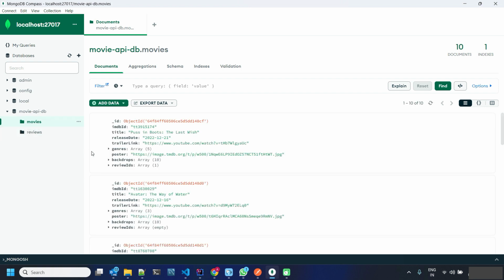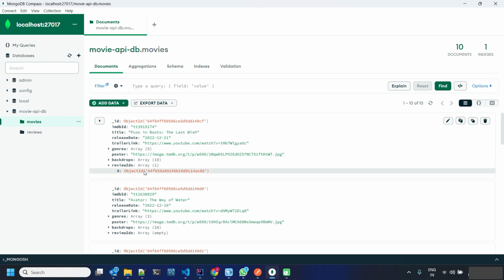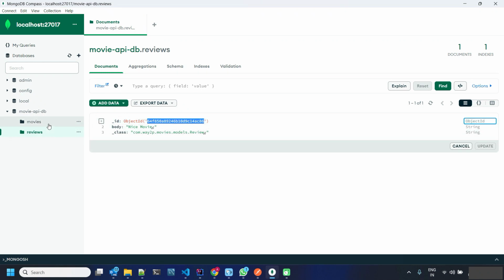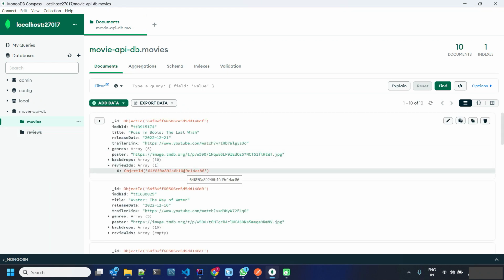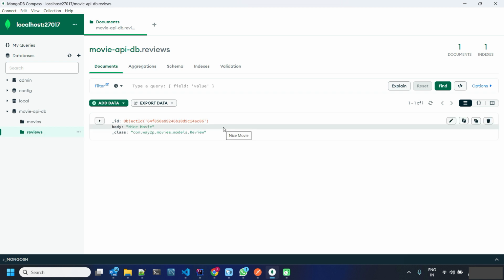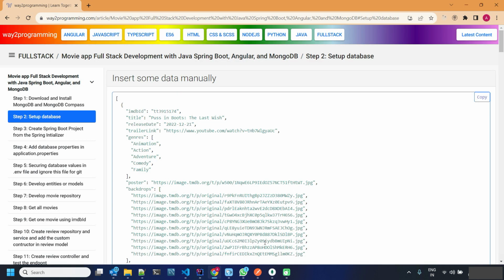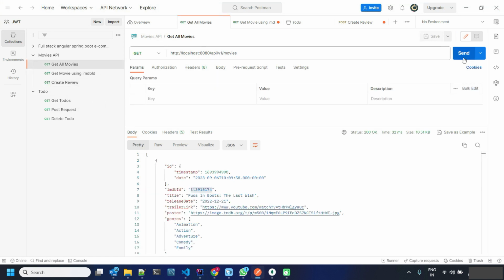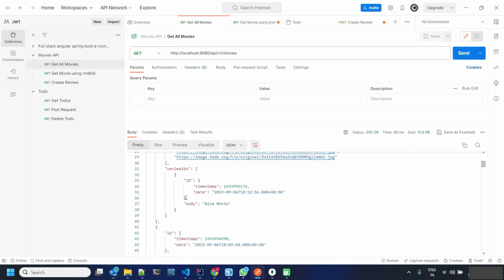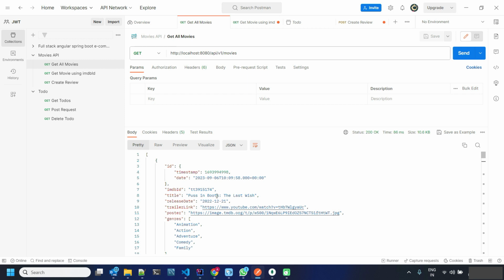And in the movies, if we see in the reviewIds, we have this object ID, right? It is the same as the reviews ID. So it means in the movies we don't have all the properties, we just have IDs, and in the reviews we have the data. But when we fetch movies, it will return all the reviews, right? Let's now test the get call for the movies. Now you can see here we are getting the object with the ID and body, meaning we are getting the complete object, even though we have stored only the review ID in the movies collection.